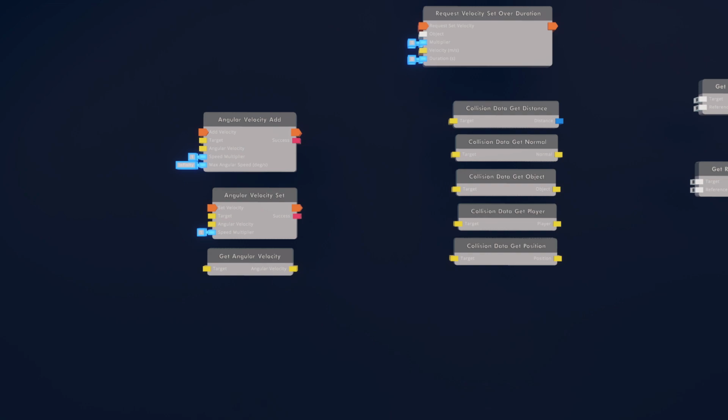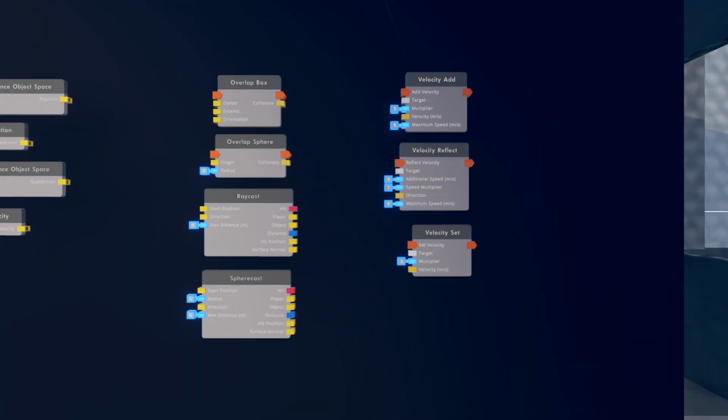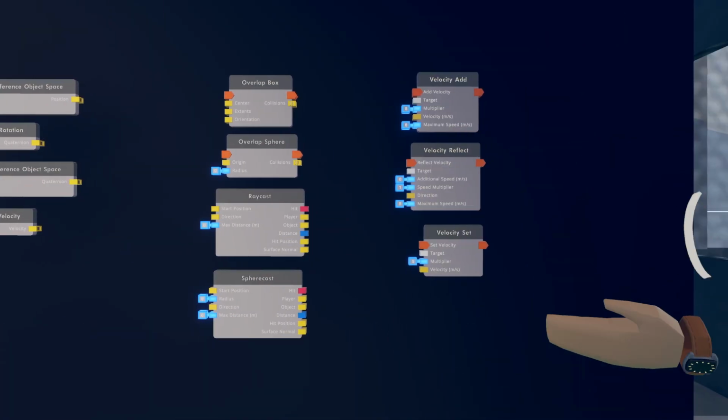Cool. Okay, so the main ways that you manipulate physics in Rec Room are with velocity, and we really only use velocity. I think there are ways to set acceleration, but they're not too important. I'm not going to go over that here.